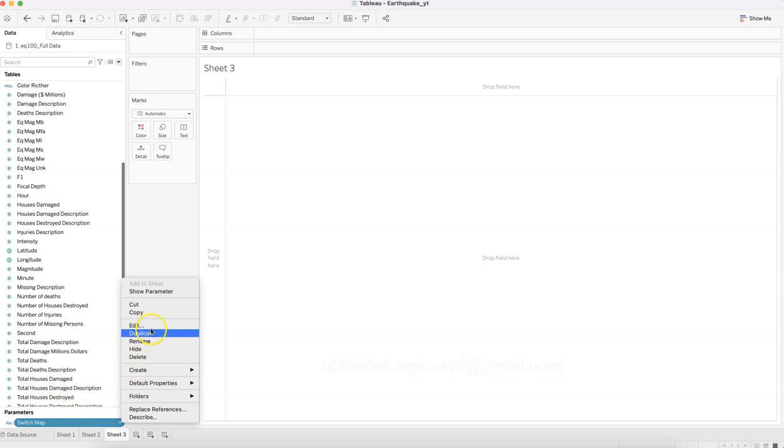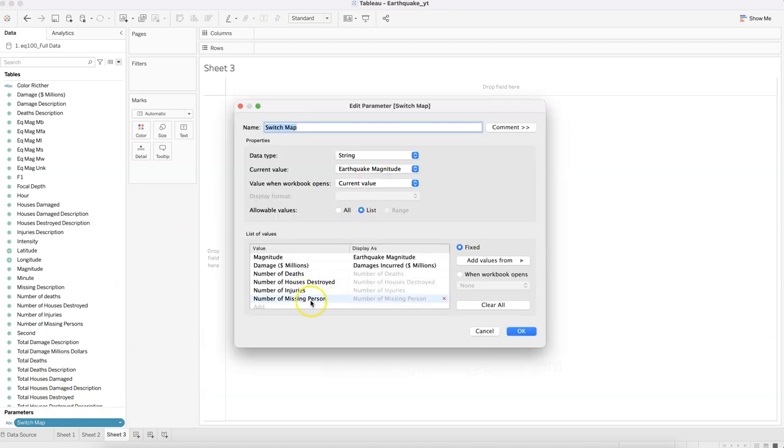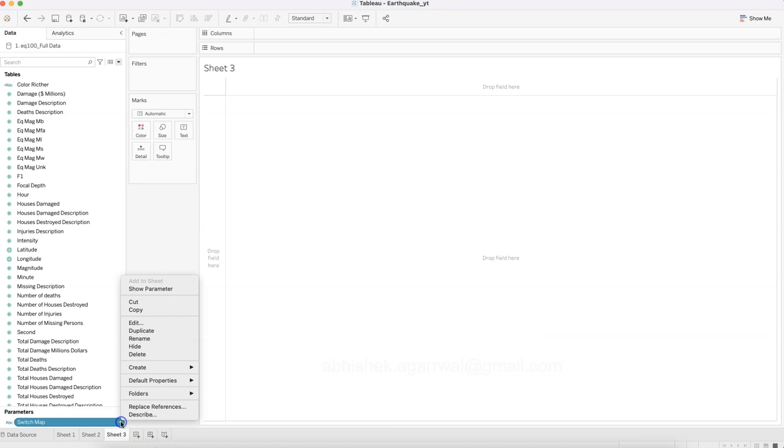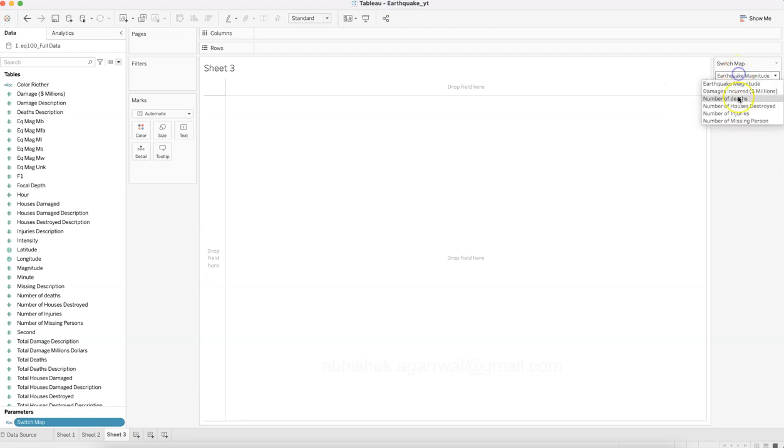So I will go in this parameter and click on edit, number of deaths. This is a small d, that's the only change we need, right? Number of deaths, so it matches here. Number of houses destroyed, it's the same, so no issues. Number of injuries, same. Number of missing person, right? So these all are the same. So we will go ahead and click OK. Now if I click over here, drop down and click on show parameter, I have these parameters.